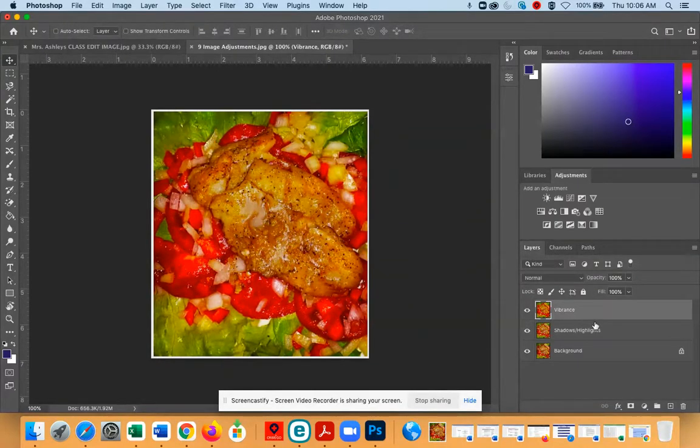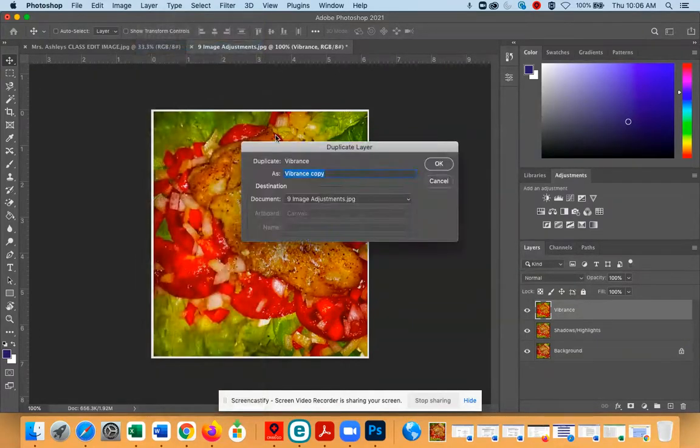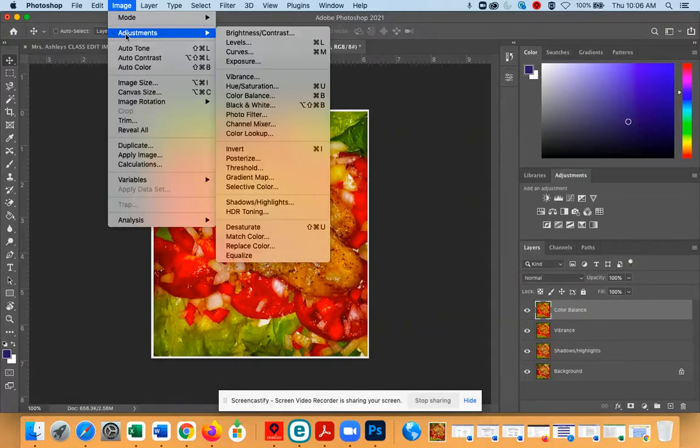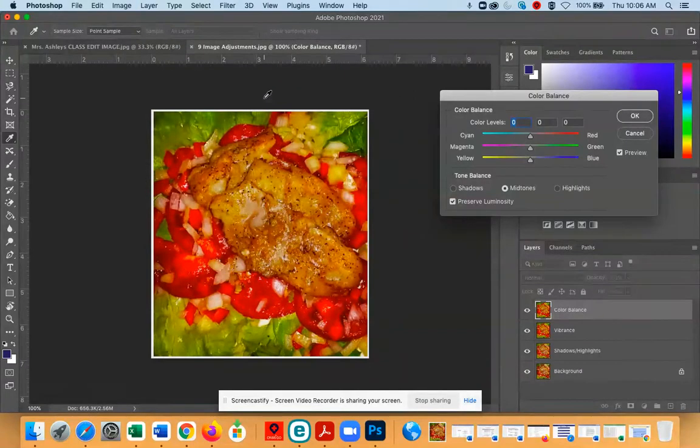Okay, so now I'll duplicate the vibrance layer, duplicate layer, and this time we'll focus on the color balance. And again, right now the color balance layer is exactly the same as the vibrance layer because we haven't done any color balance edits yet. And that's what we're going to do now. So we'll go to image adjustments. We'll go to color balance. And this one definitely gets tricky.